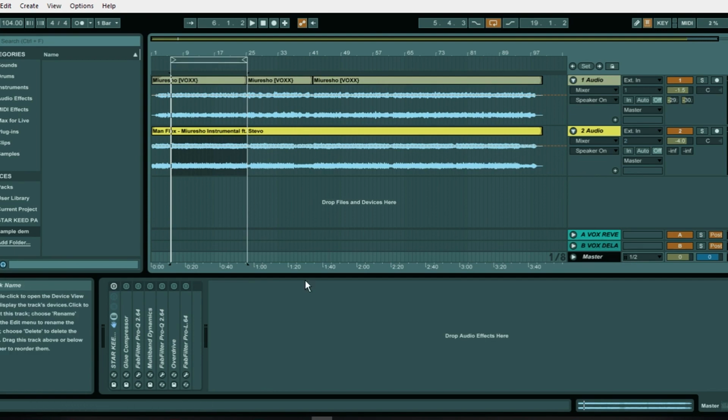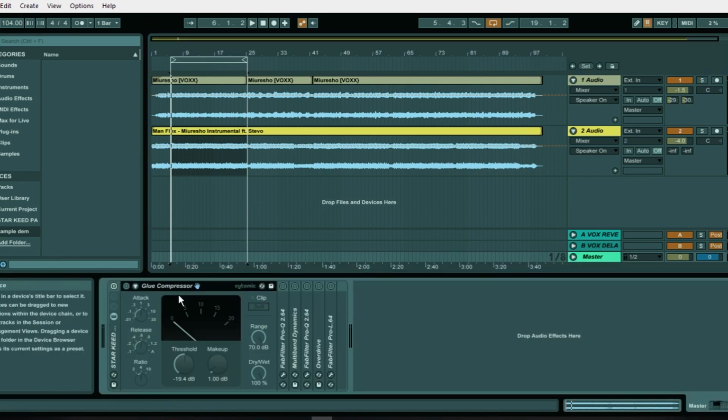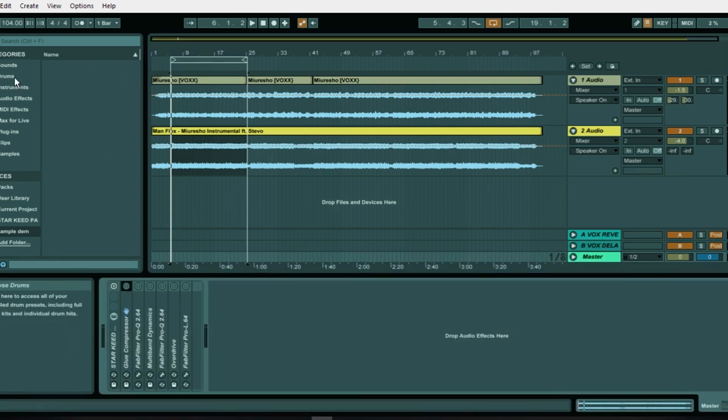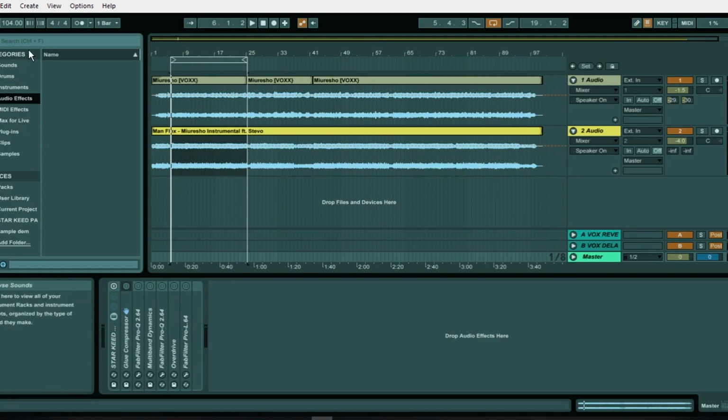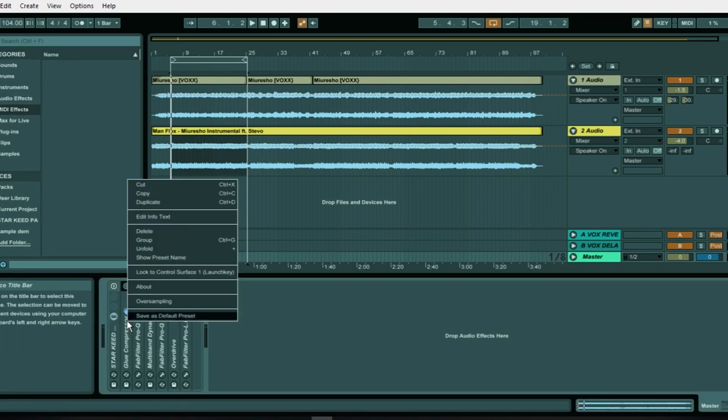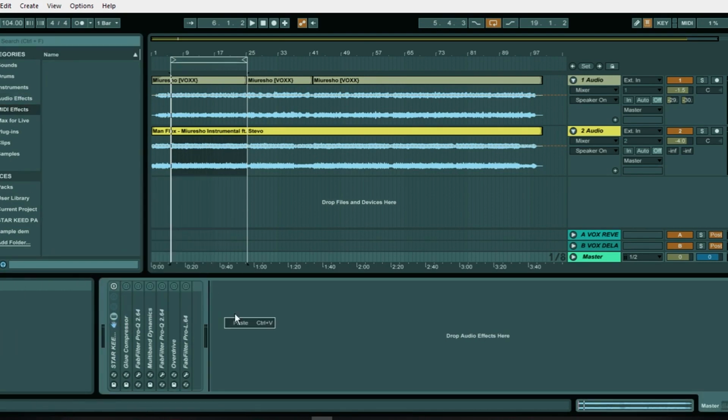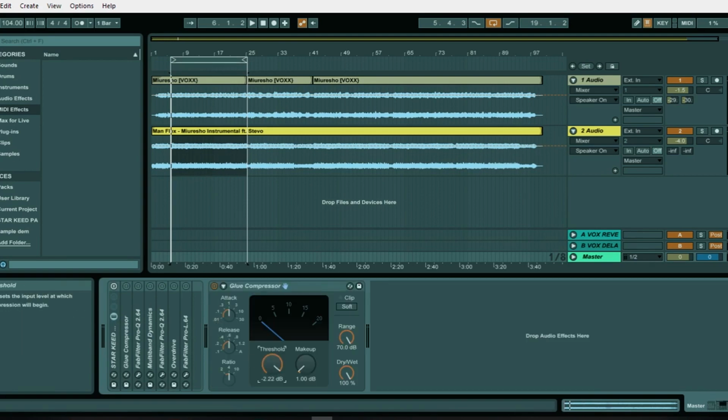Now the first thing I put here, as you see, is a glue compressor. So I'll come to my audio effects and find my glue compressor. It's not showing, but I can just copy this one, paste, and I'll make it default.